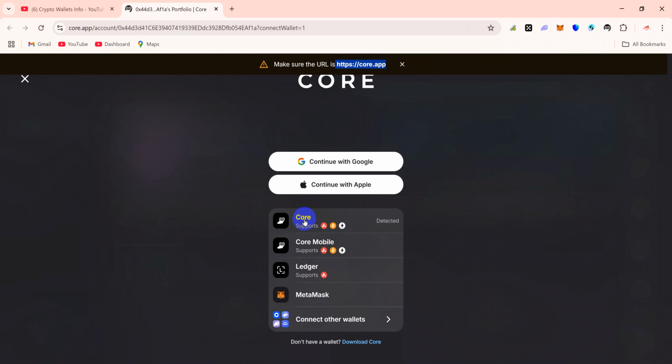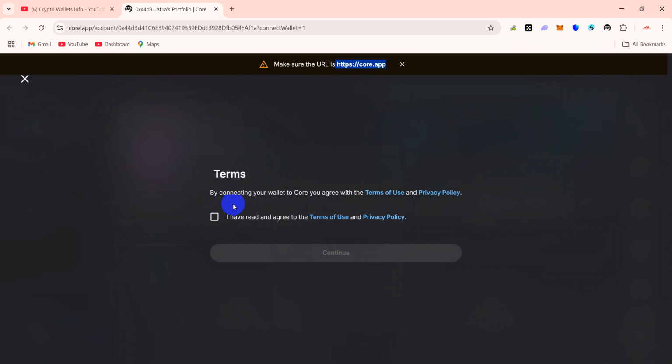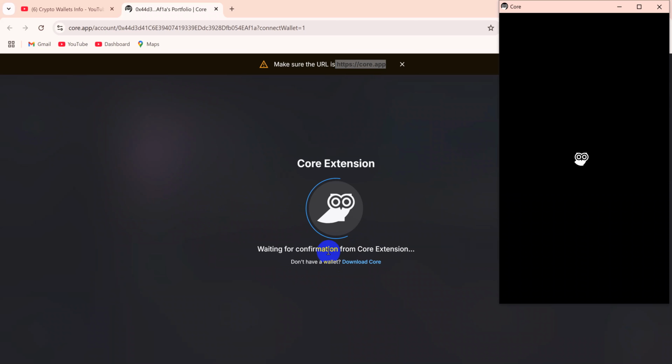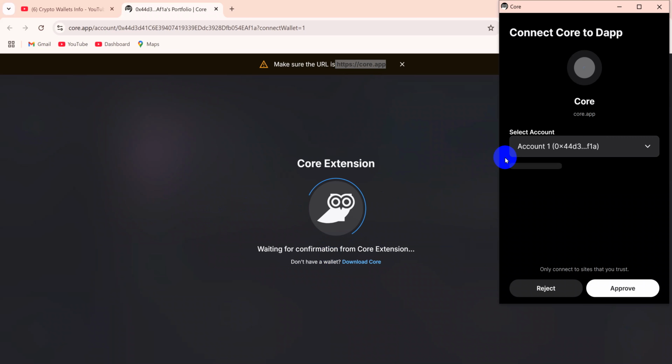So simple, I just click on Core Wallet, and now the terms and conditions, simply click on it, and after that click on continue. And now my main Core Wallet is open in front of me, and you can see here select account.